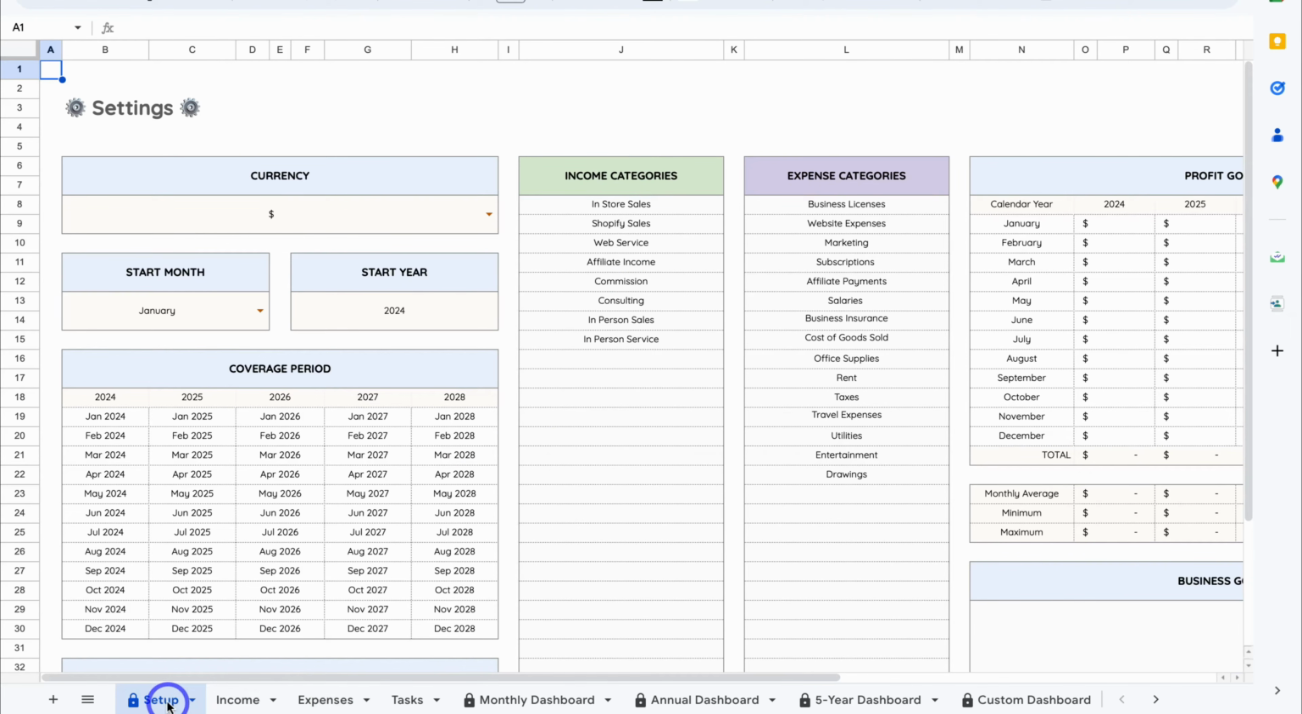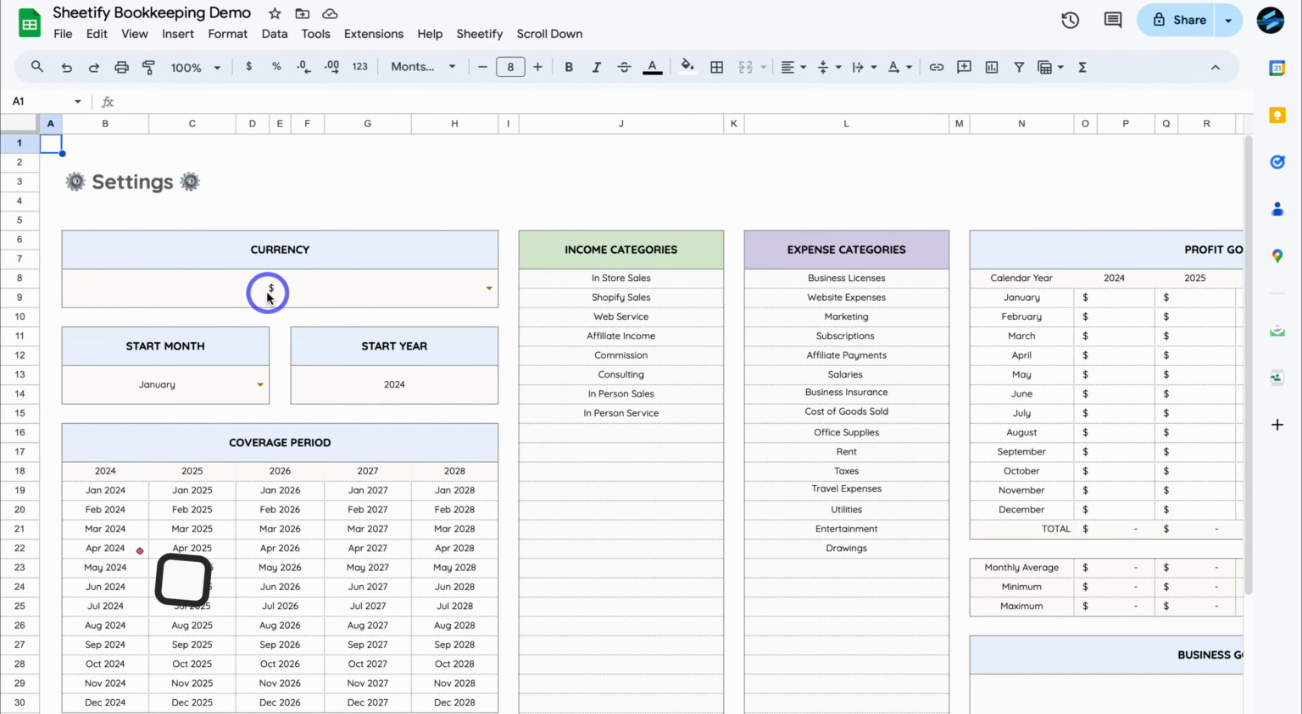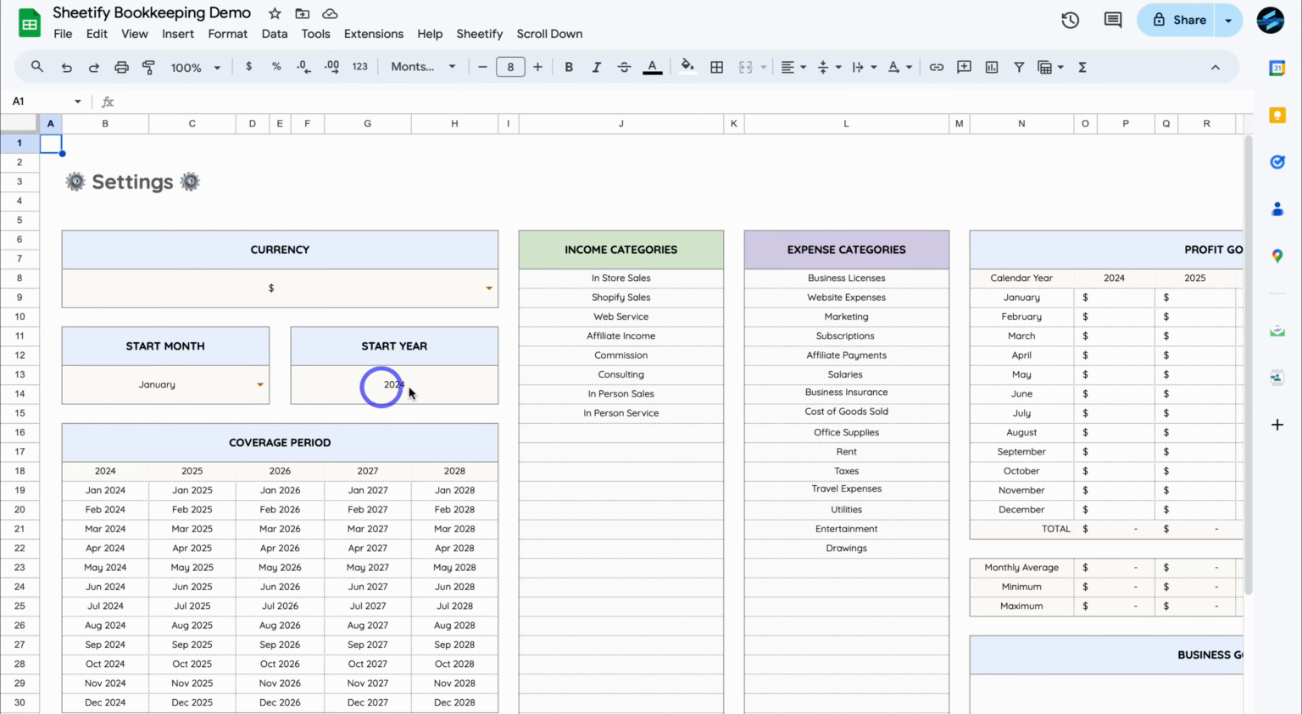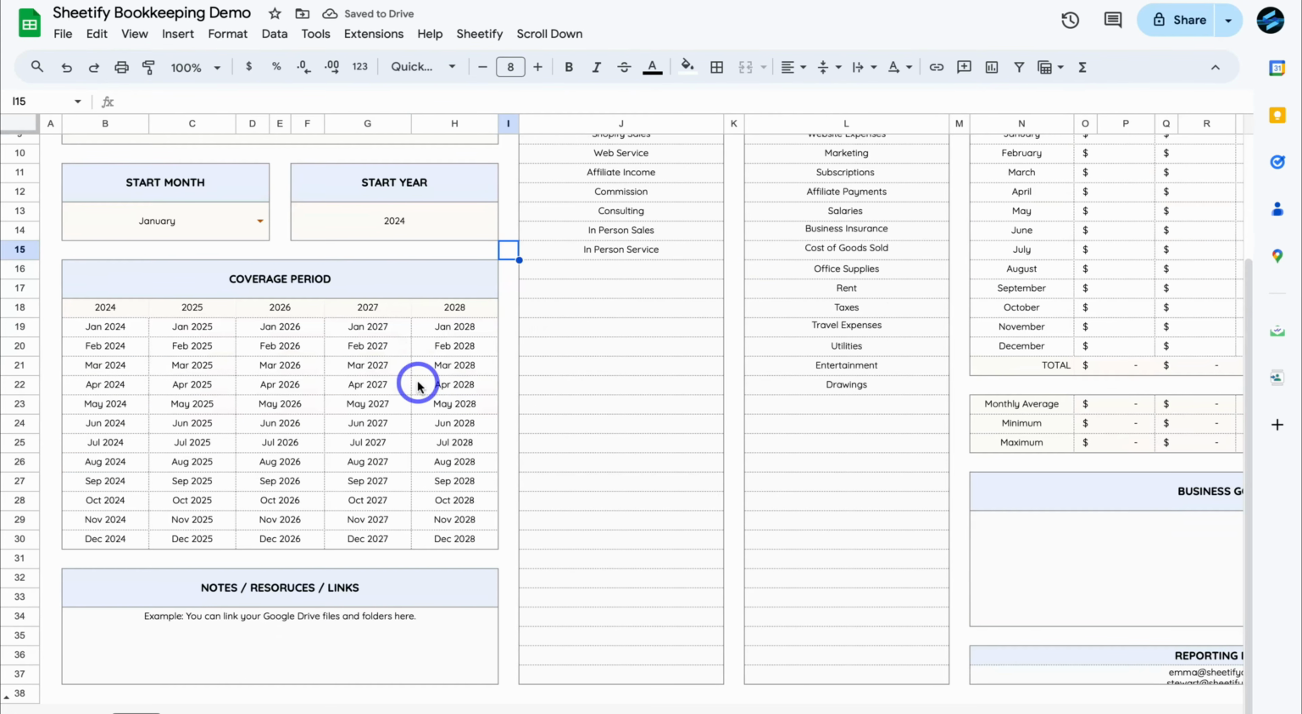Okay, so let's first cover settings. Here you want to select the currency that you want to use inside Sheetify Bookkeeping, as well as the start month of your financial year, as well as the start year. So here we have our 5 fiscal years starting from 2024. However, if I change this to 2025, that's going to update the coverage period. Let's change this back to 2024. Then navigate down the page.